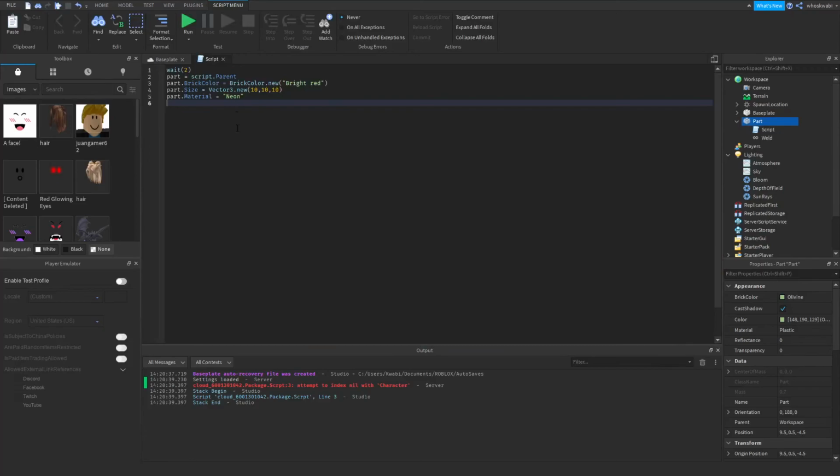But yeah, basically you can do this with any property really. You just got to explore and look through it and find out what values it uses. And yeah, that's it for today.